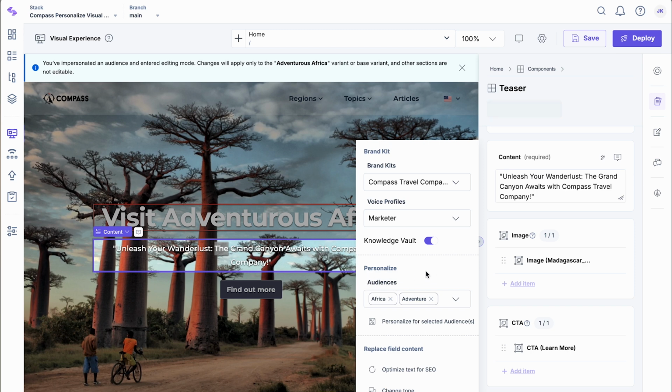Notably as well, there's one additional section here, which is personalization audiences. And so what's really cool about this is that it's actually pulling in the audience definitions from Personalize, both for the Africa segment and the Adventure segment. And it's able to basically use those when it's generating its response.